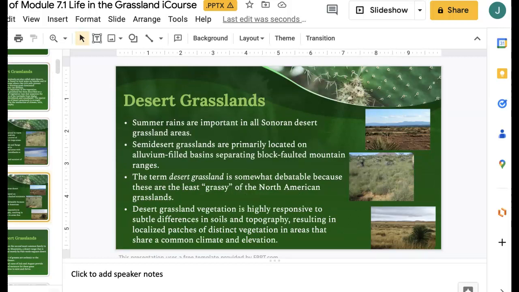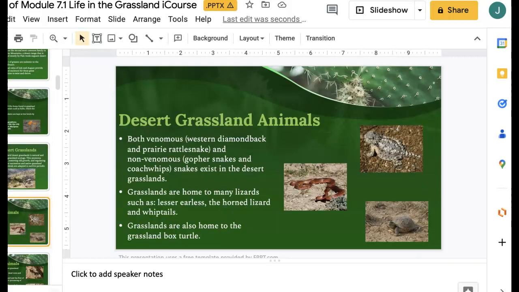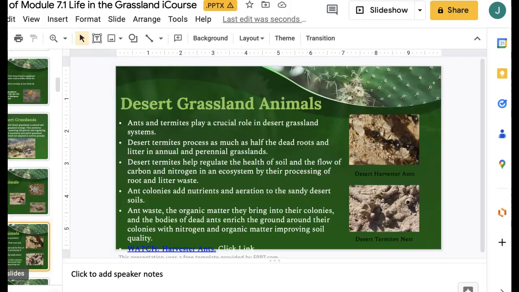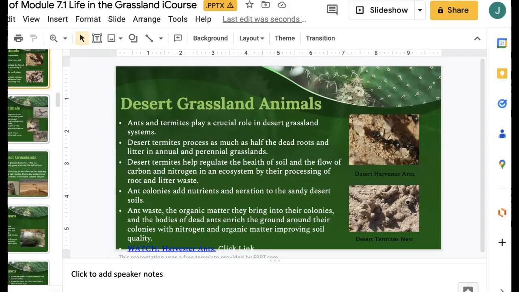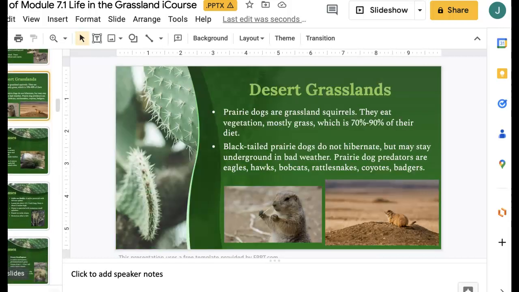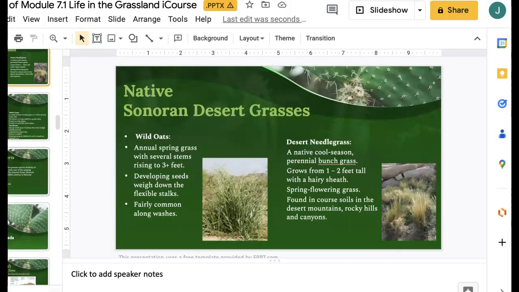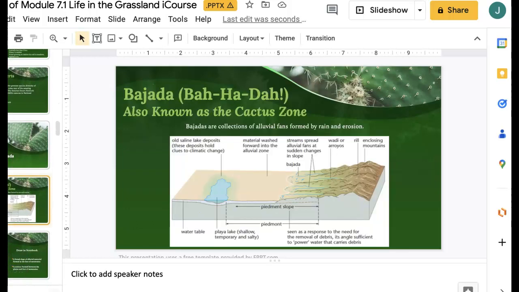So think about how the rains are important for this zone, desert grassland, what that means, why it's debatable. You're going to see, as I mentioned, the invasive species, learn about a lot of animals in this zone, the ants and termites and the important role that they play, particularly with the health of the soil and regulating the whole carbon cycle and nitrogen cycle. You're thinking about the birds, how all this comes together in this region. So remember to make sure to view all the videos.